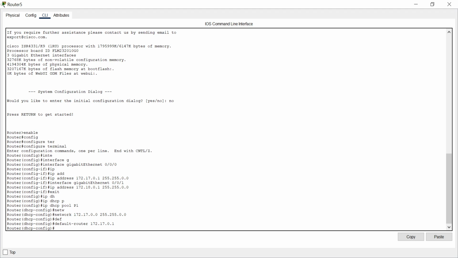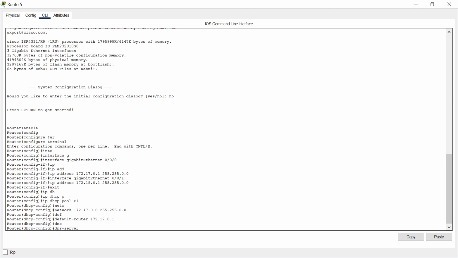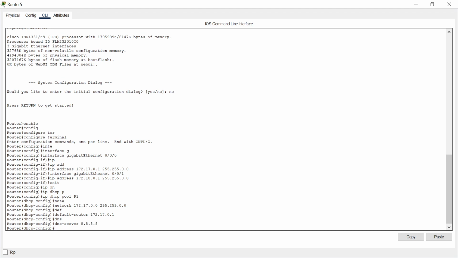Now I have to configure the DNS server also. So I have entered the Google IP address for DNS. So this is my network one configuration, or my first DHCP pool. Now I have to configure the second DHCP pool.